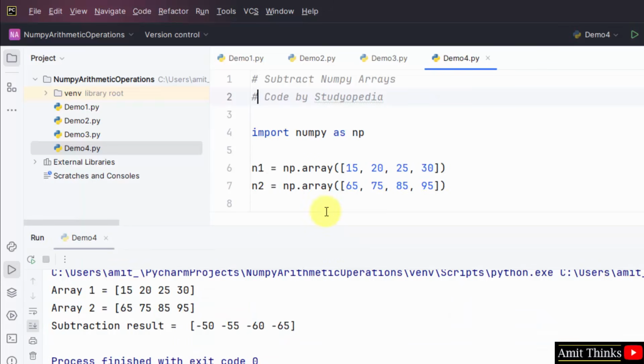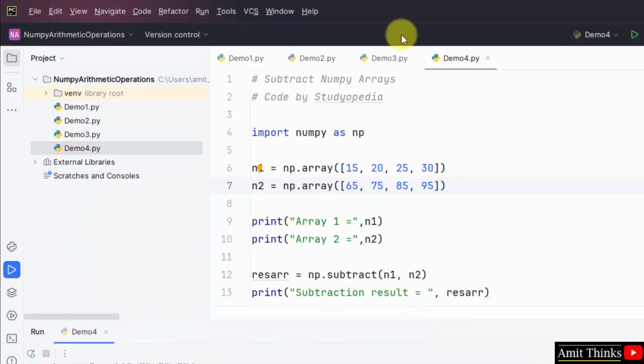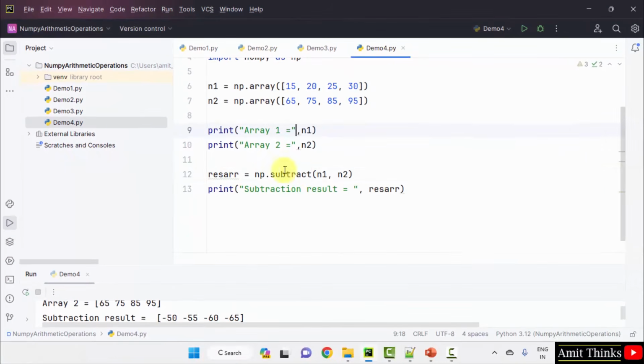Here you can see it subtracted the values. 15 minus 65 is equal to minus 50, 20 minus 75 is equal to minus 55, 25 minus 85 is equal to minus 60, and 30 minus 95 is equal to minus 65. So this is the subtraction result. So this is how you can find the subtraction between two arrays using the subtract method.